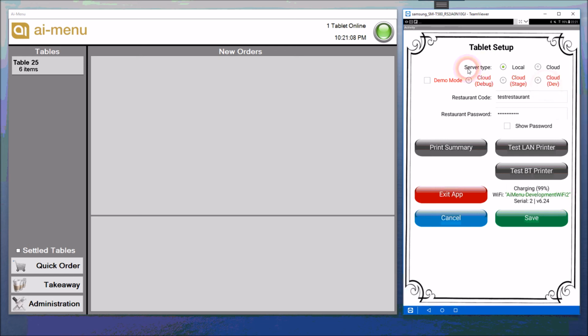So there are just a few things that you can set up, whether it's a local server or a cloud server. We run both. In big installations, we run a local server. In small kiosk installations or AI drinks, we run a cloud server now. You just set all your credentials in there, test printers, test a Bluetooth printer if you've got one connected, just a few bits and pieces there. So if you ever need to go into the settings, that's how you do it.